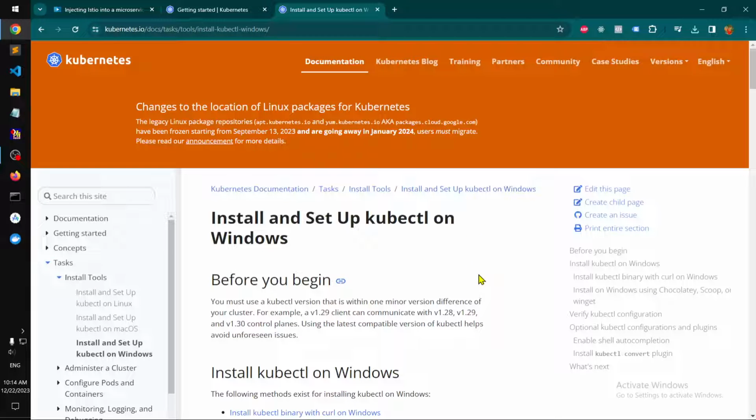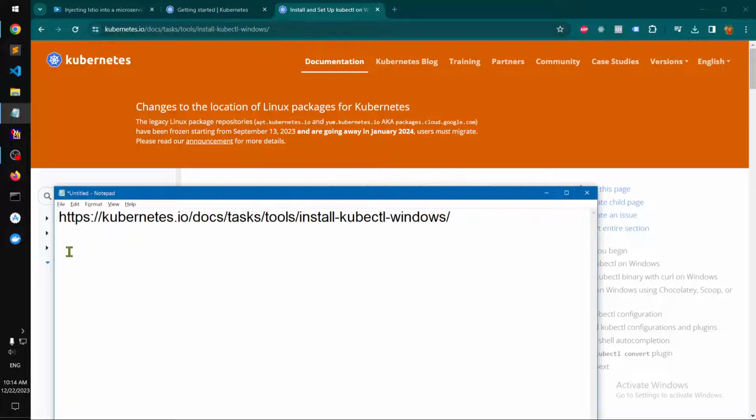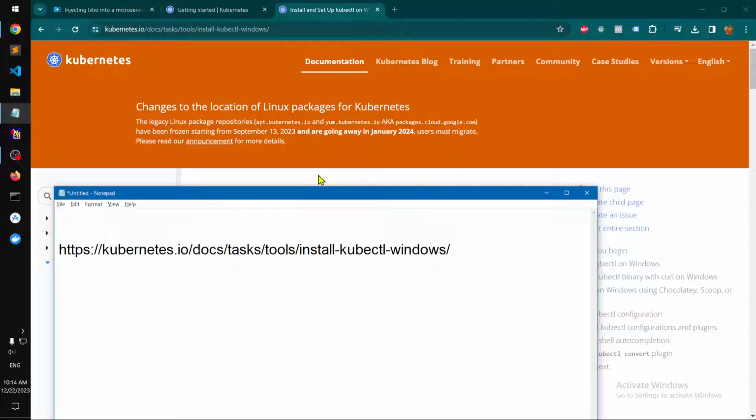This is Windows 10. To download and install Kubernetes, you simply visit this URL. I will leave the link in the description soon. And you can visit this and install it.